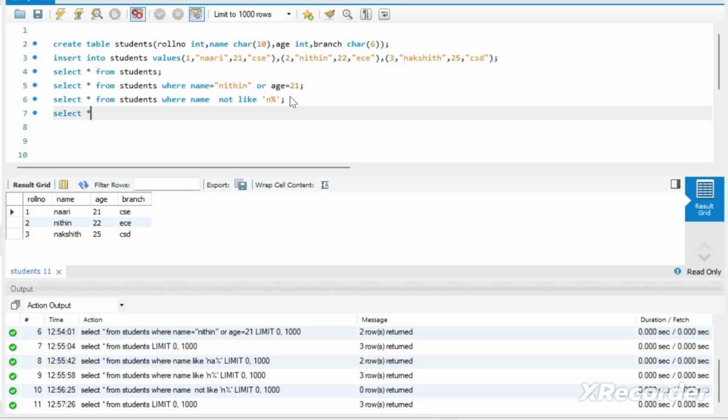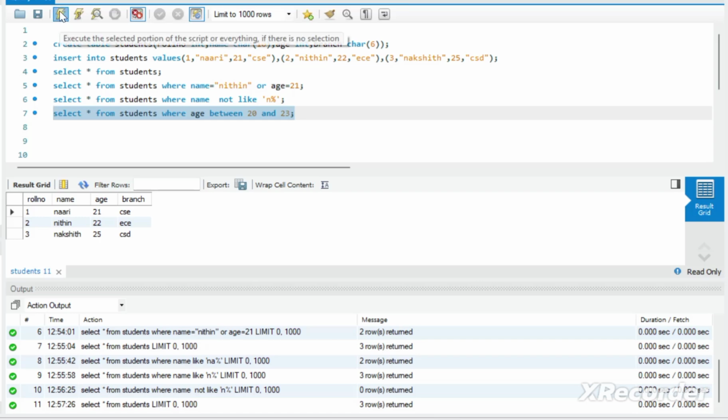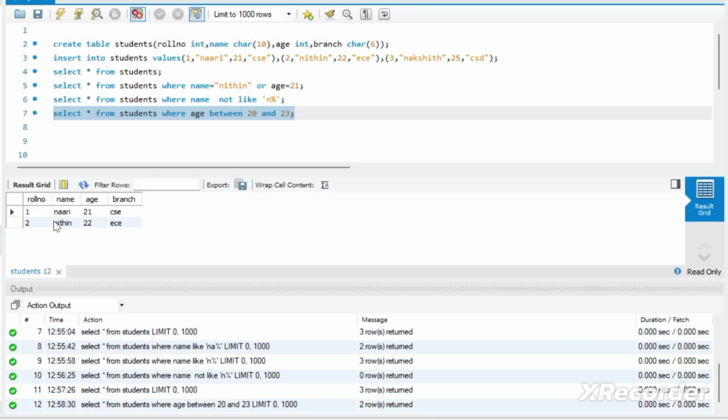select star from students where age between 20 and 23, right? Semicolon. Now copy it and execute it. See, now we have got only two records that are having the age between 20 and 23. So this is how we need to make use of between operator.